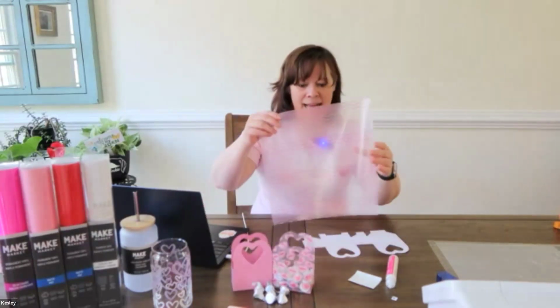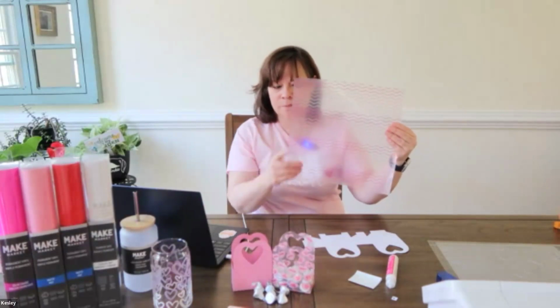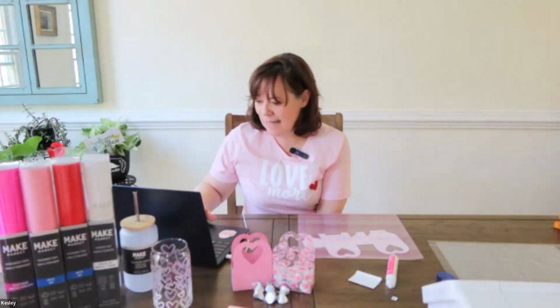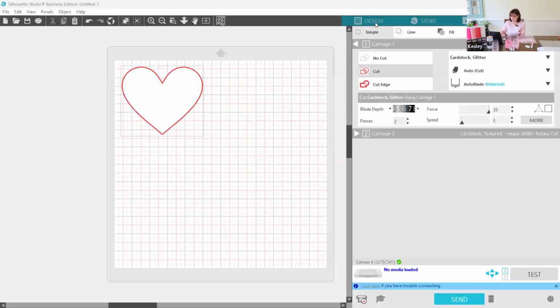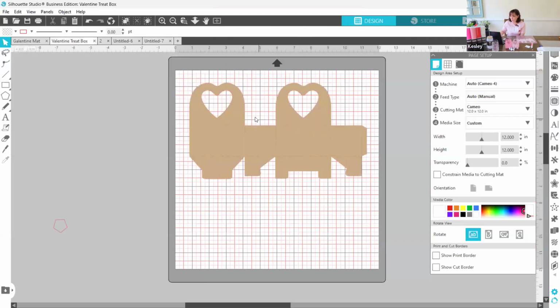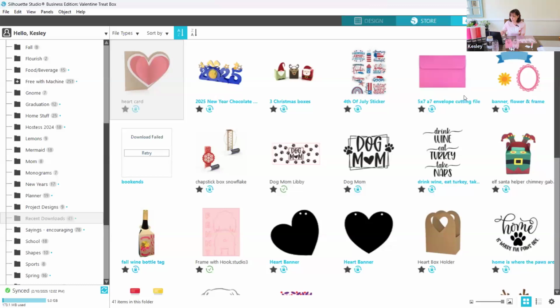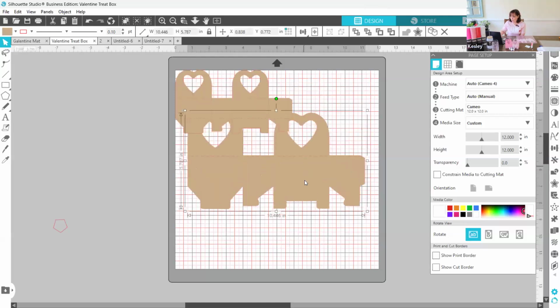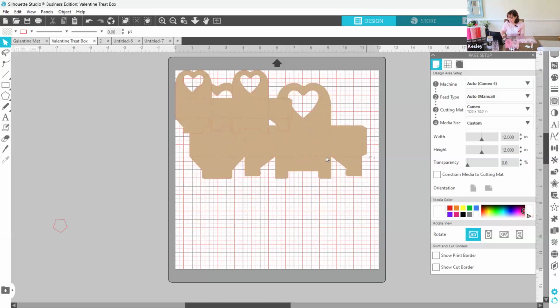So in my stack, I think there were 3 different designs of paper to use. So let me share my screen again, and we'll go into that design, and I'll show you how we did that one. Okay, so this was my Valentine treat box. Now, what I want to point out to you here is in your library, you can bring this design in. It's called a heart box holder, and I think it's like 97 cents, and you just bring it in.